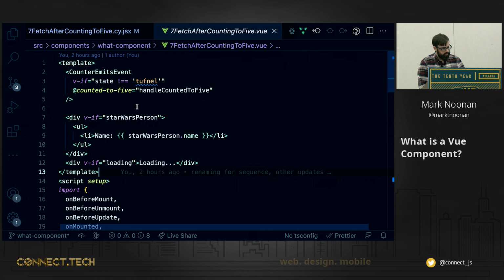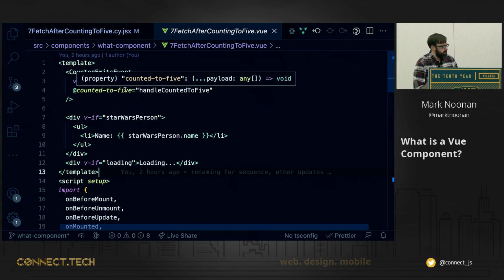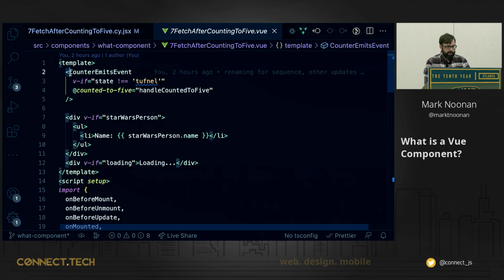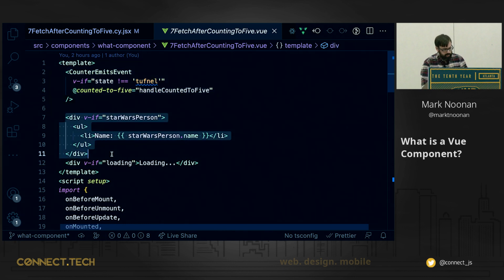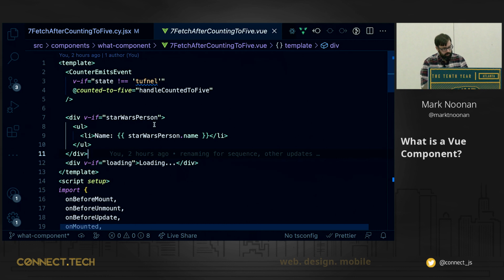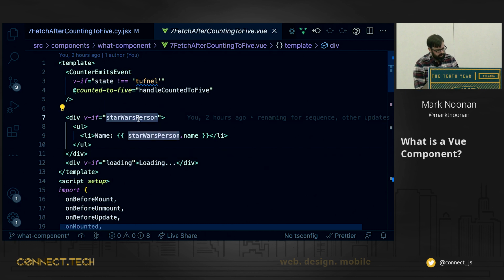So here's our component. This is a new parent component that we haven't used before. This has our counter emits event stuff, and it's also got this div that it will do if there is a person from the Star Wars API.